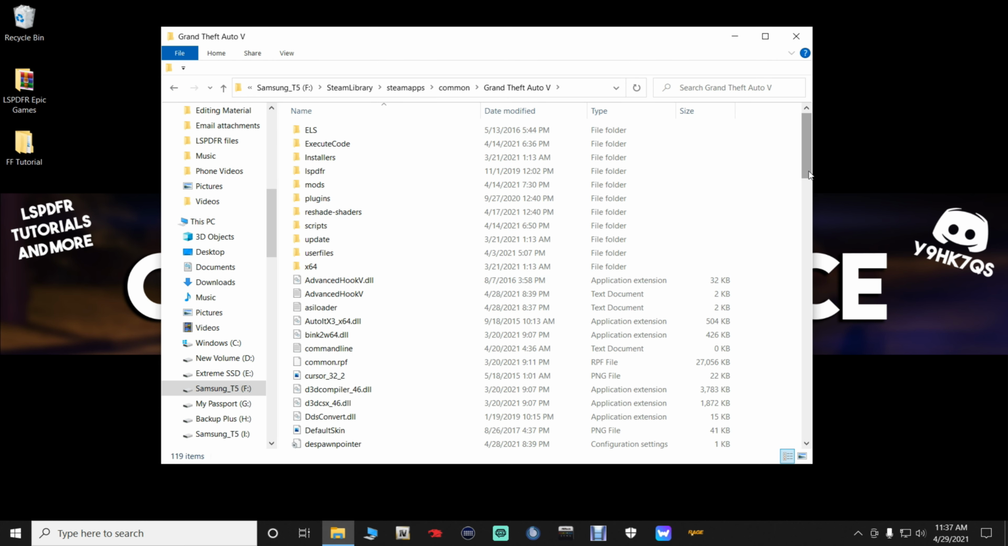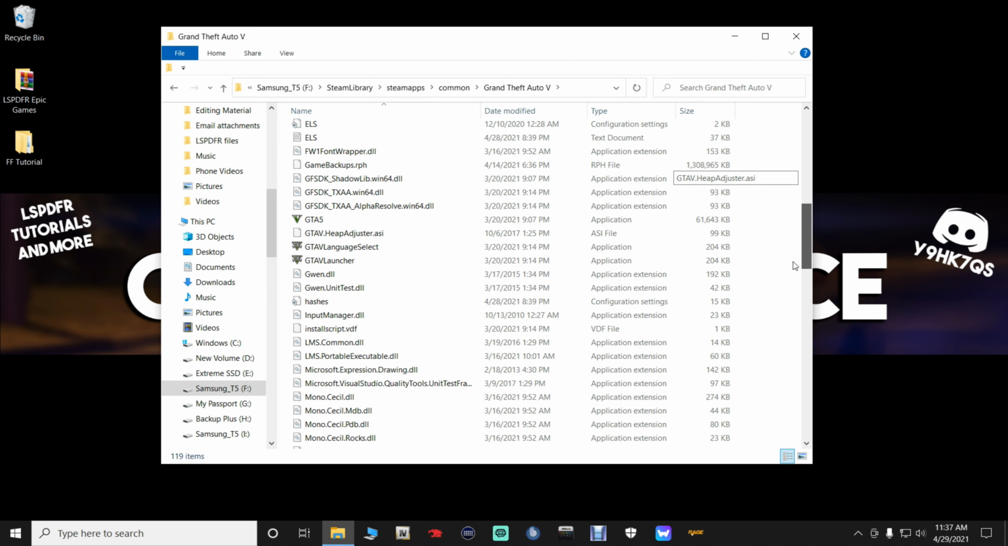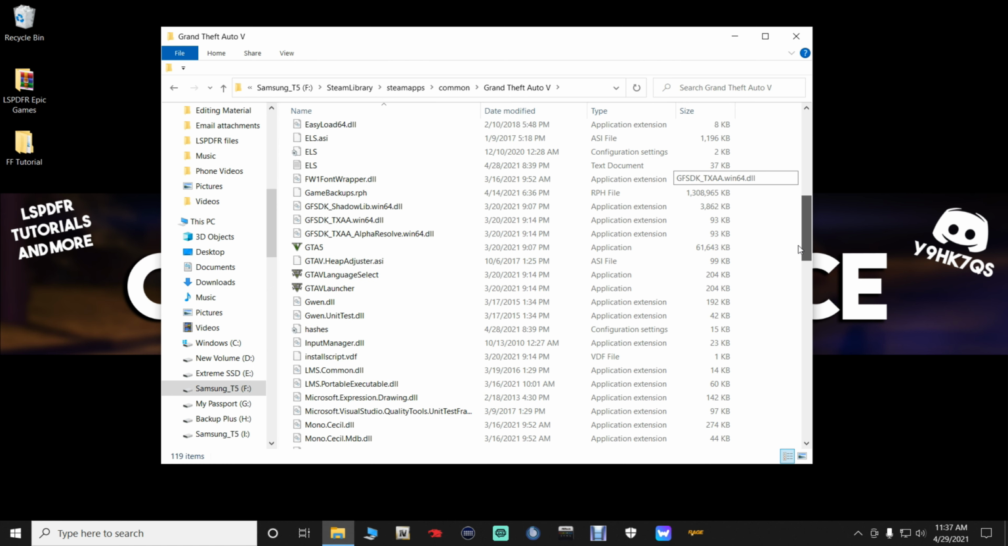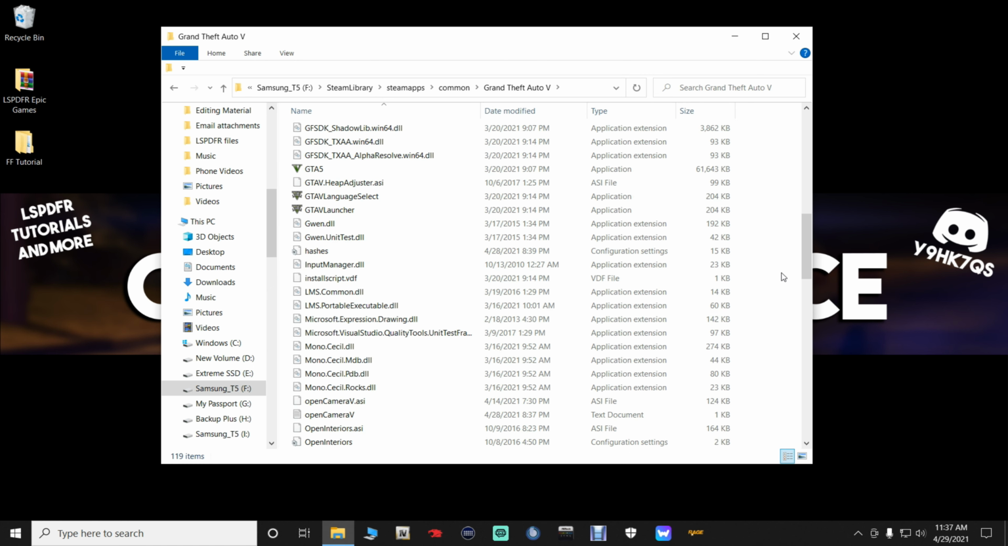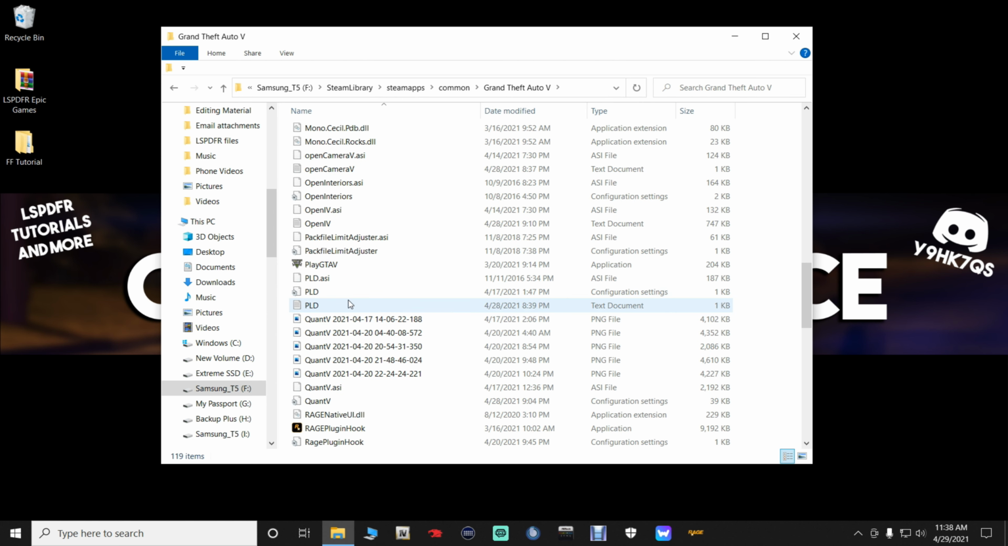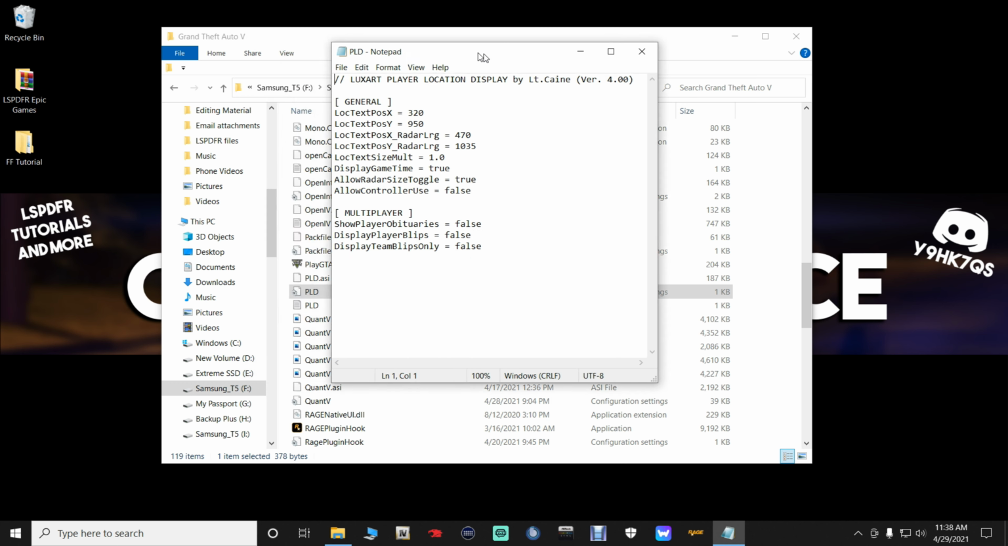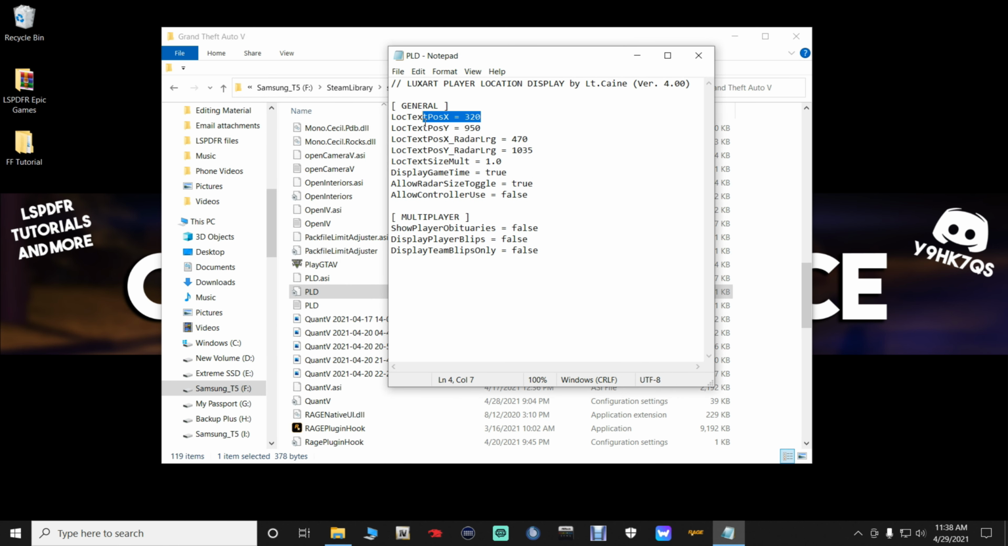And now, one more thing we need to do is if you have Player Location Display installed, we're going to have to change something in there as well. So scroll down until you get to PLD INI right here, the configuration setting. Open it up. And the only thing you've got to change is your Post X and your Post Y. You want your Post X set to 320 and your Post Y set to 950, okay?